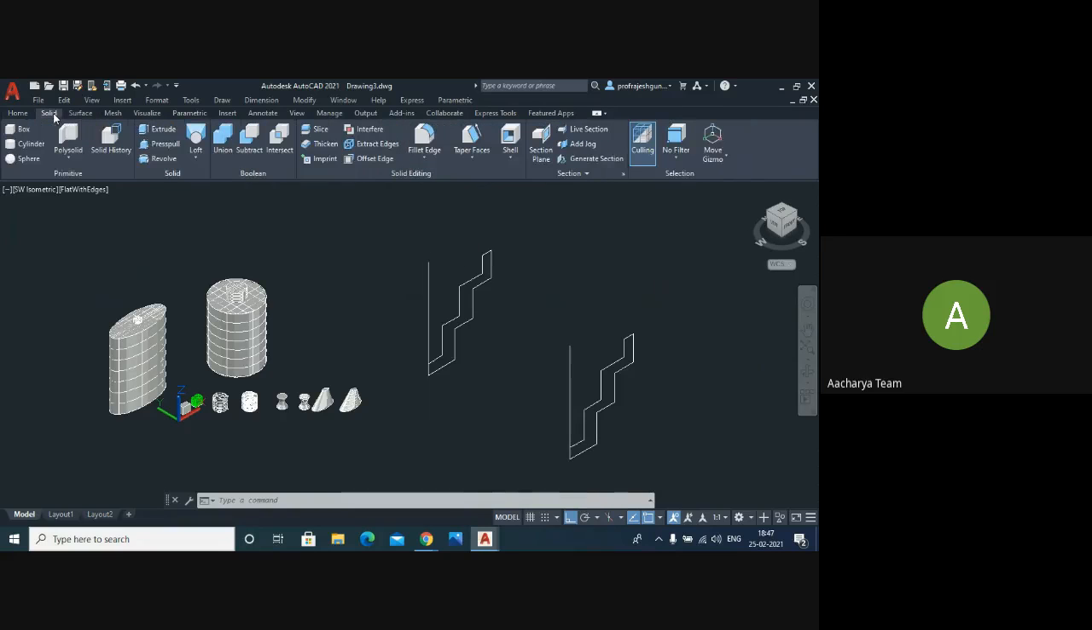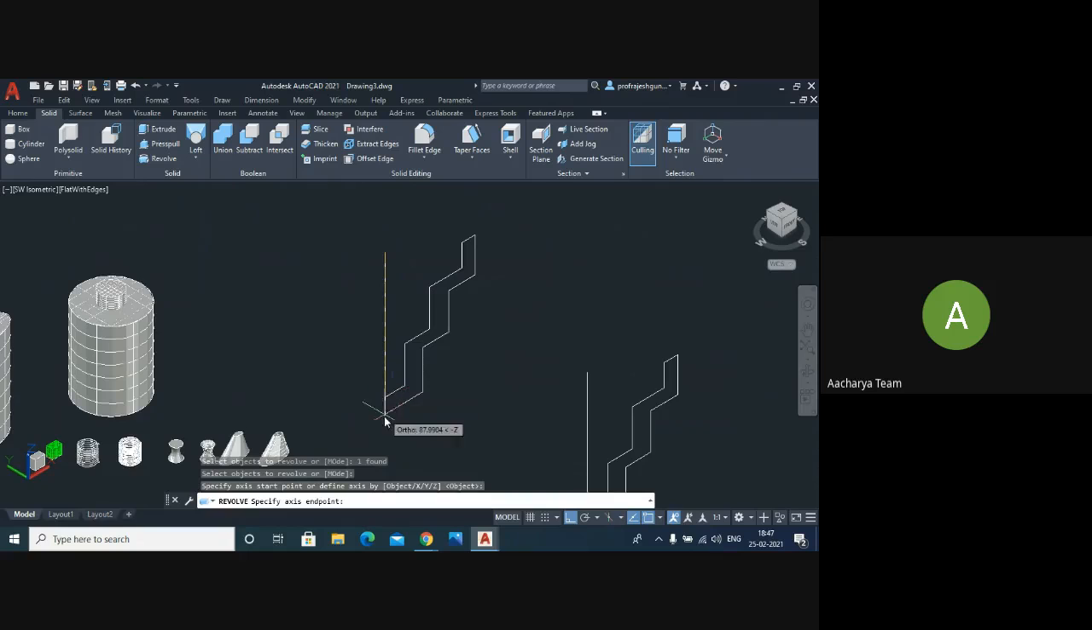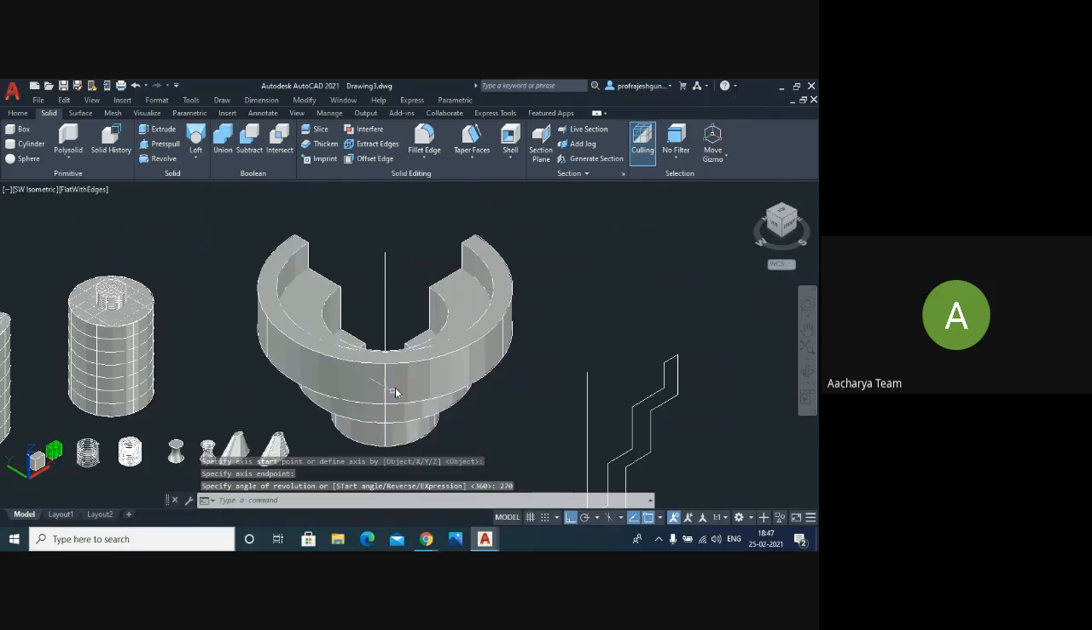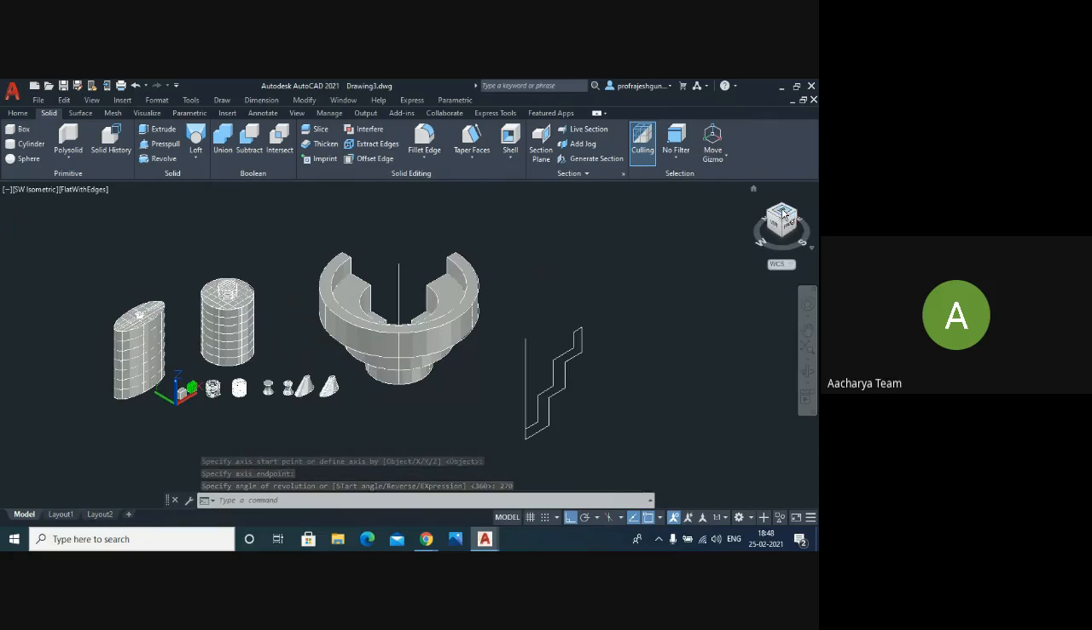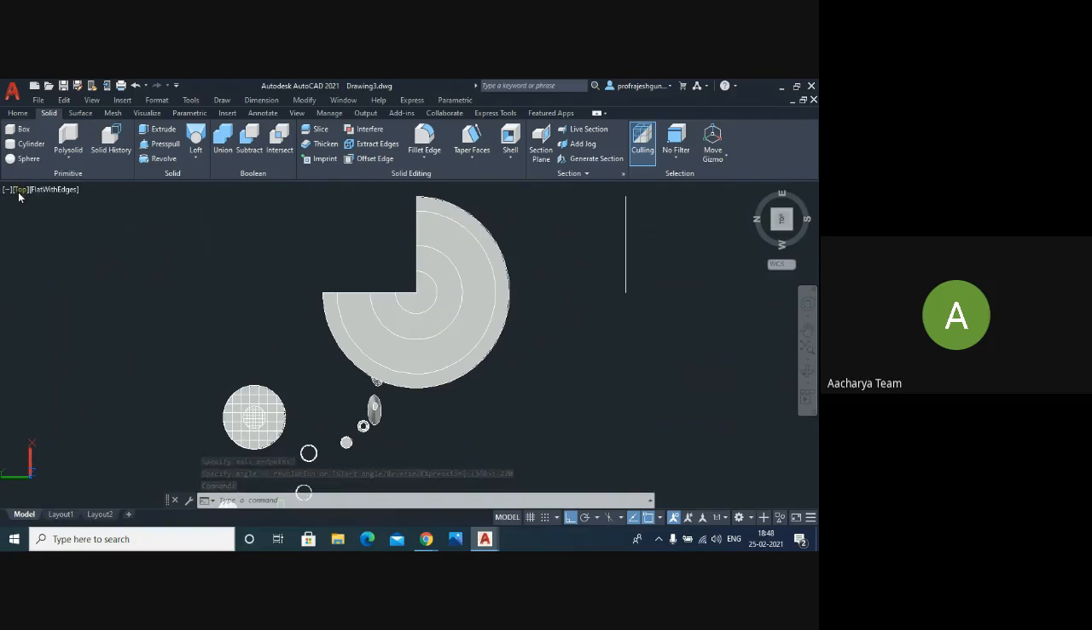Now go to Solid, select the revolve command. Now select this one, select object, enter. Then you have to select the axis. Then you have to give the angle. Say I will take only 270 degrees. That is a half sectional view. To give a half sectional view, I will take 270 degrees. See now, if you go to top view, you can see it has created only up to 270 degrees.